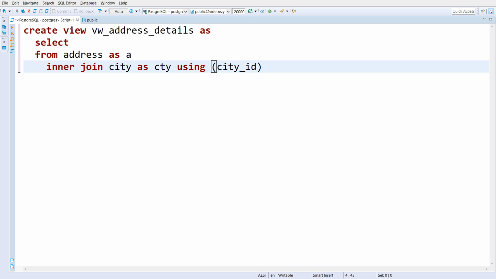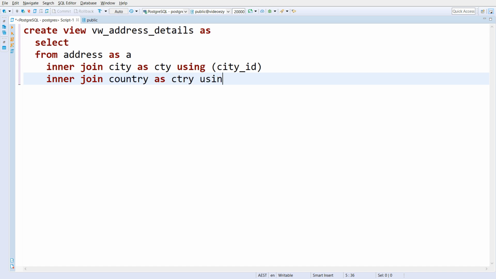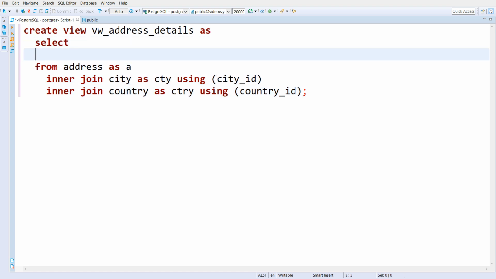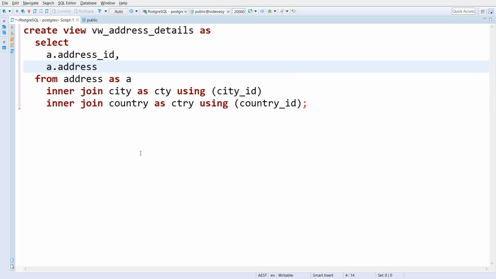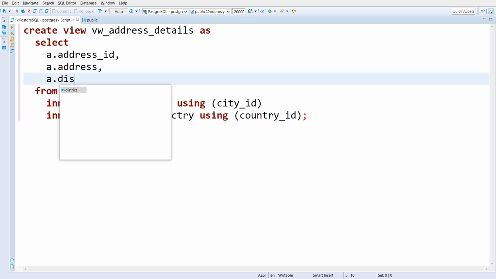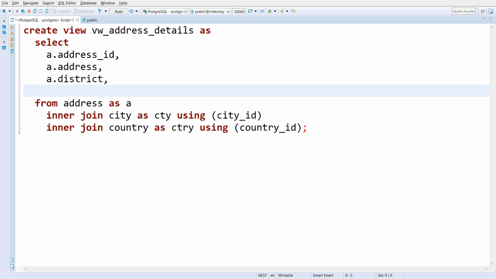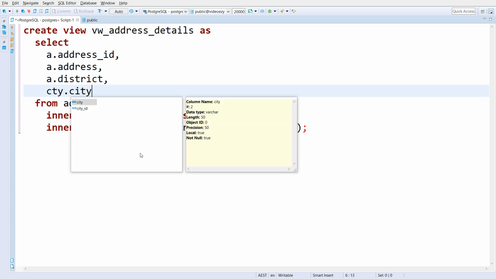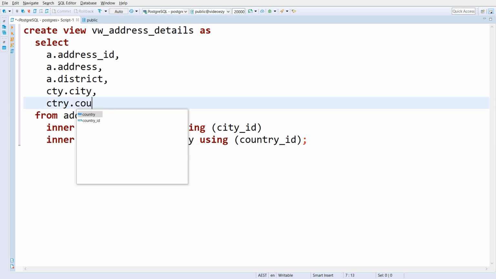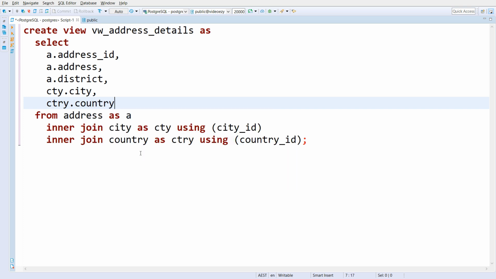So I'll join from the address table onto the city table, and now I'll join the country table. And the key details that I'm going to return are the address ID, the actual address, the district, the city name, and the country name.